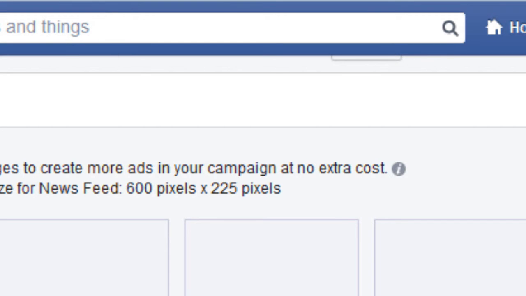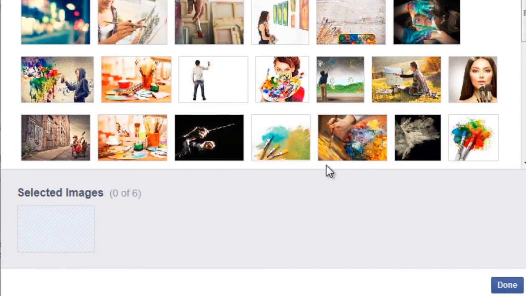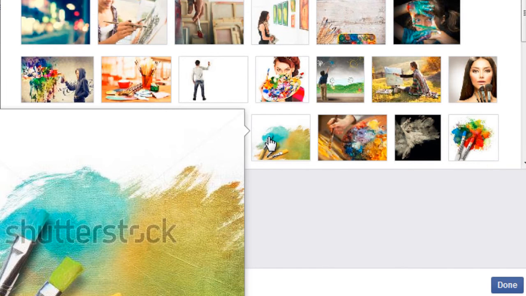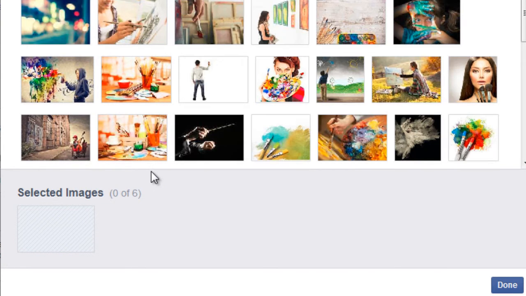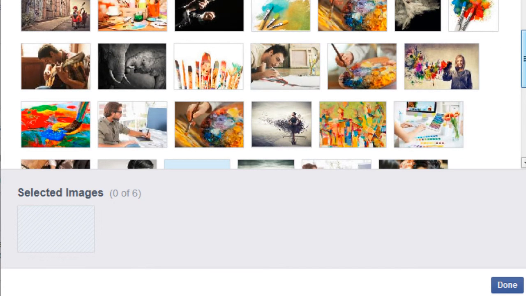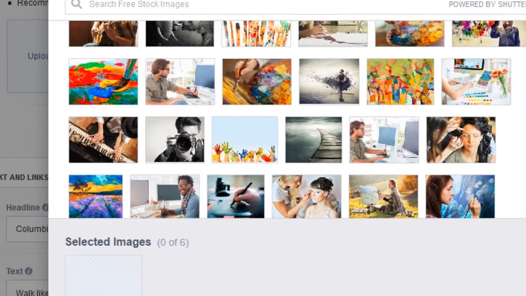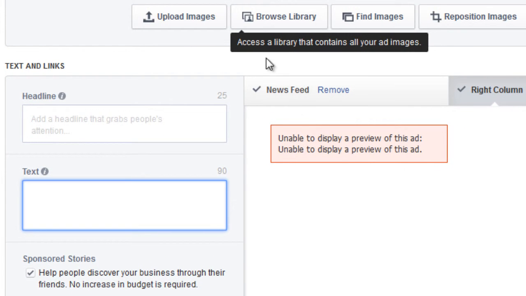You can also click on Find Images. What this will do is, it says here, use professional images from Shutterstock in your ads at no extra cost. So you can select these. You can find an image that might be available. And if you take a look at all these images, they're very, very vibrant. They definitely stand out. So what does that tell you? If these are the images that Facebook chose, then that tells you that you need to choose a vibrant image with many different colors and things that stand out. And if you click on Browse Library, you'll be able to access a library that contains all of your ad images.